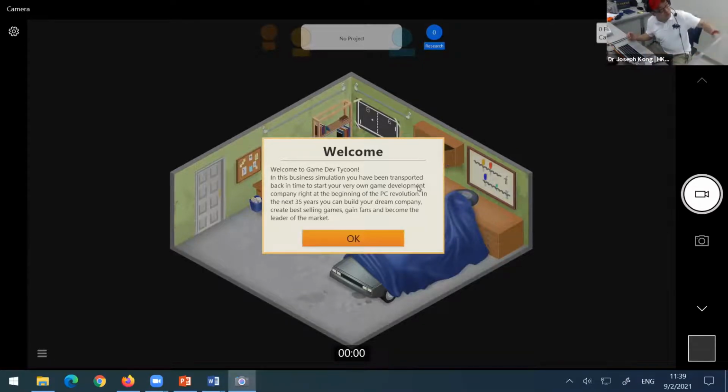Can we see clearly? Do we need to turn off the light? No need. Okay, so welcome to Game Dev Tycoon. This is the business simulation that takes you through some kind of PC game revolution throughout 35 years of time.